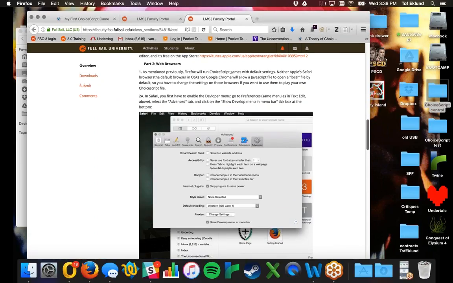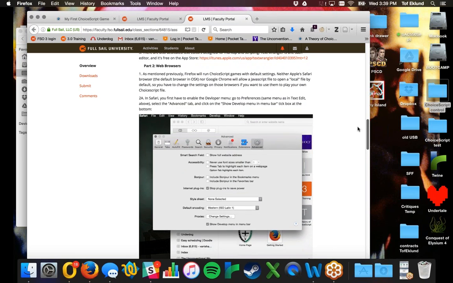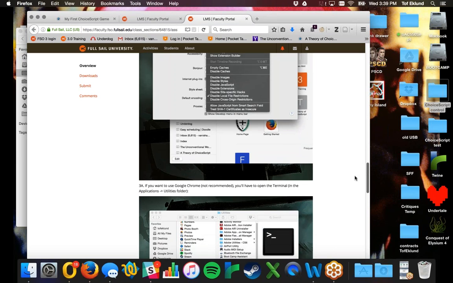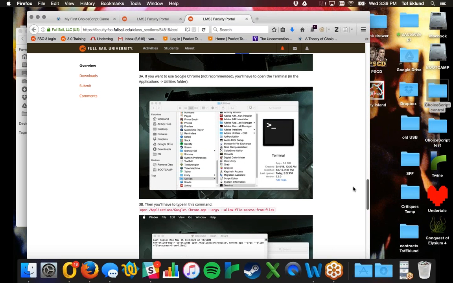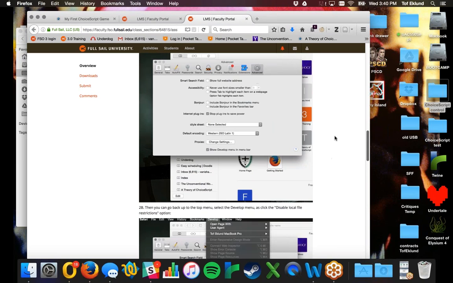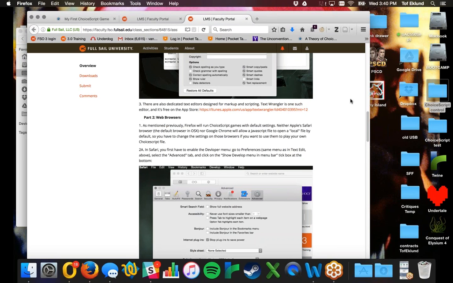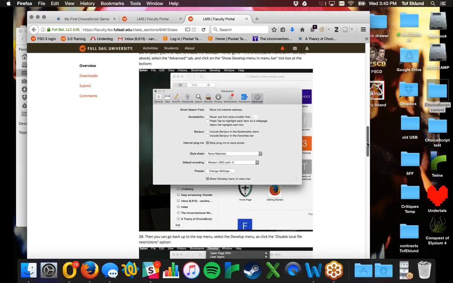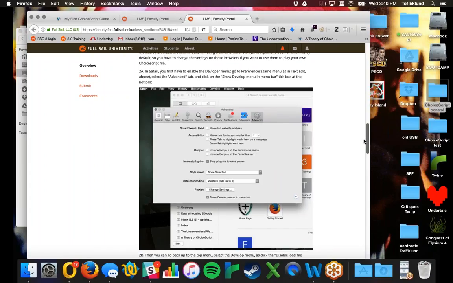2A here covers the instructions for Safari, which is the browser everyone's computer has on them. It's on all MacBooks. And 3 covers the Google Chrome instructions. I don't particularly recommend Google Chrome because the way Google Chrome is set up, it's actually kind of a pain to do this. It's actually not that difficult in Safari.